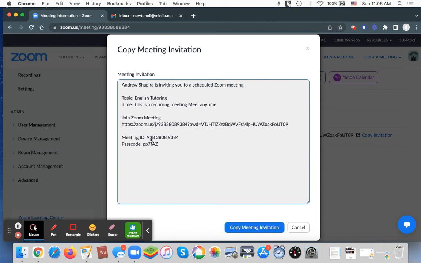It has the link, it has the meeting ID and passcode. You may have received something like this before, for meetings that you have attended. At this point, I would click on Copy Meeting Invitation at the bottom. Okay, that copies all of this text to the clipboard on the computer.